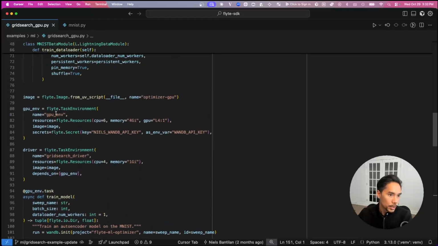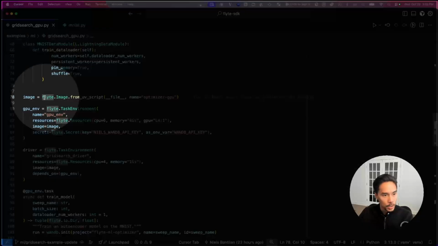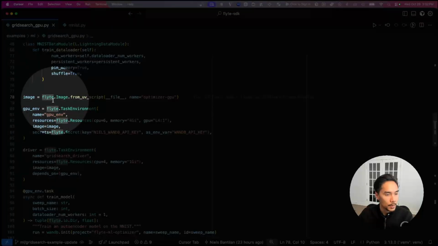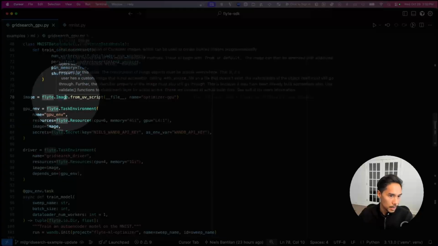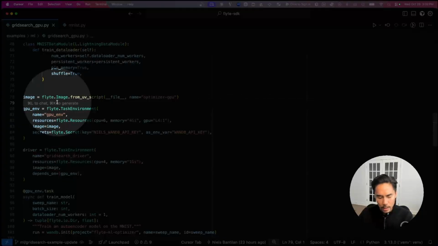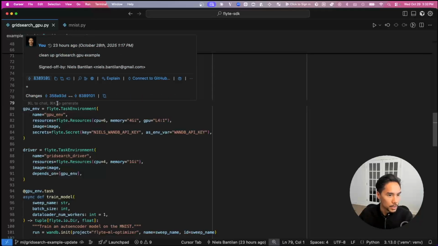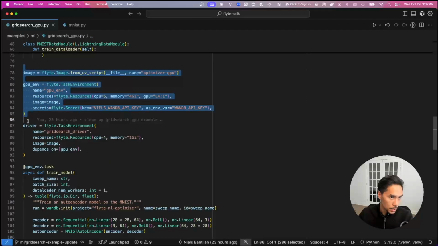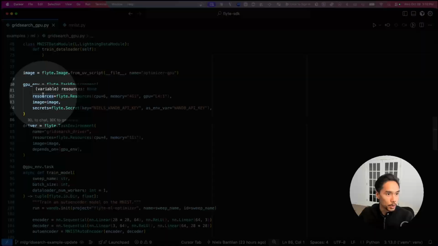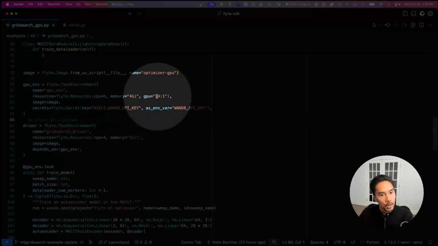So the first thing we're going to do is define an image class, image object, and this image class is basically a wrapper around Docker files. You can think of it this way at least. We're going to use this image to define a GPU environment. This GPU environment is the thing that's going to run our training workload. And as you can see here, we're requesting a single L4 GPU.